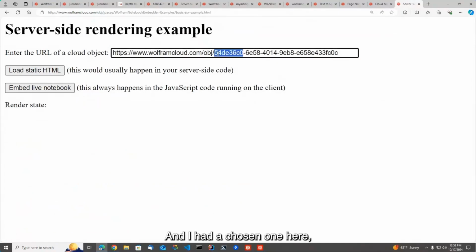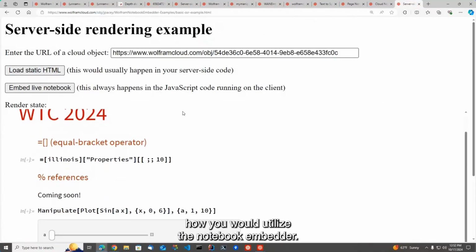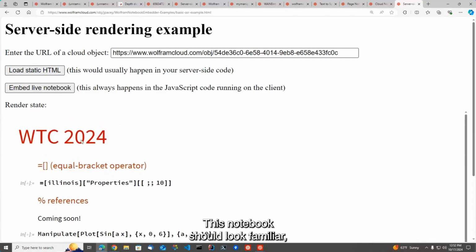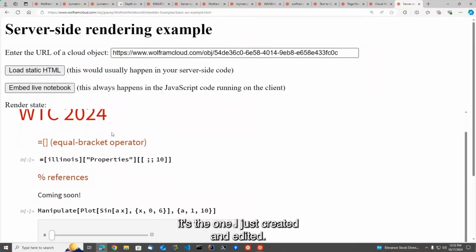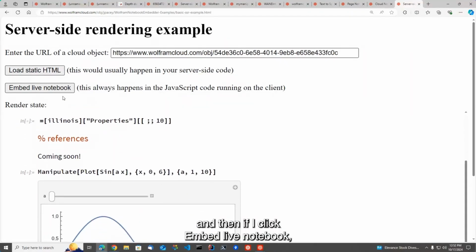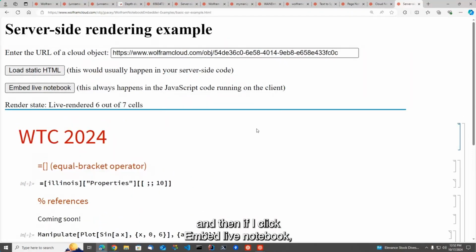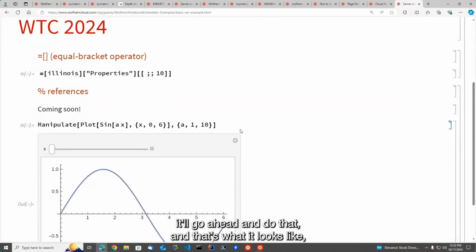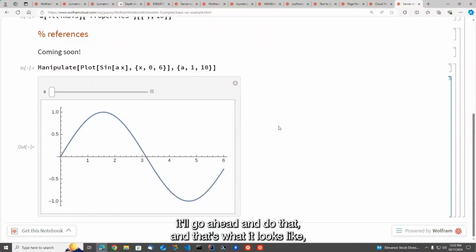And I had a chosen one here. So this is basically an example of how you would utilize the notebook embedder. This notebook should look familiar. It's the one I just created and edited. So that's loading the static HTML. And then if I click embed live notebook, it'll go ahead and do that. And that's what it looks like.